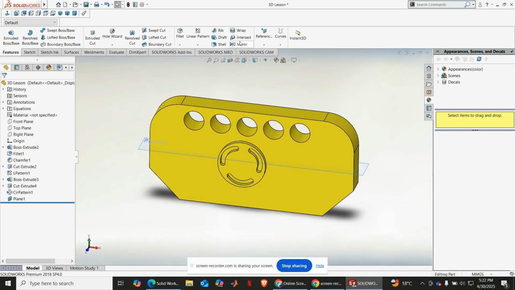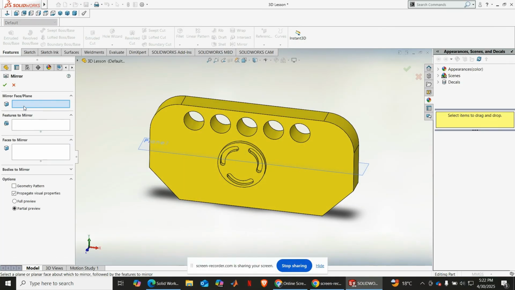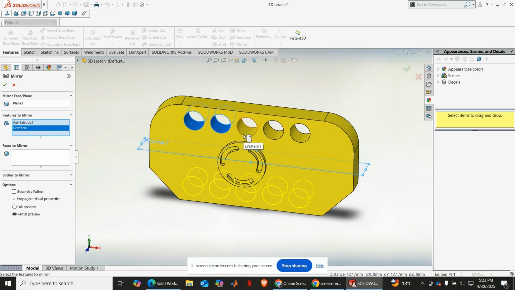So let's say you just say mirror, and then here is a mirror face. You can select a face or a plane. Okay, a face is like this one. So if you select this face, that means you mirror it upward. So if you had other features here, and you select this face, you'll see it mirrored up there. But here you select a plane, say plane 1. Features to mirror, say these features and that, right?